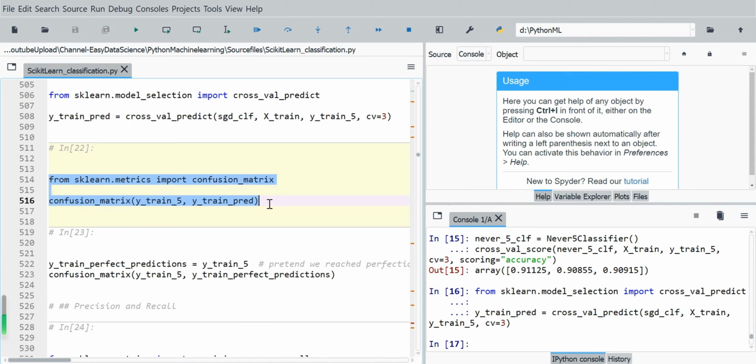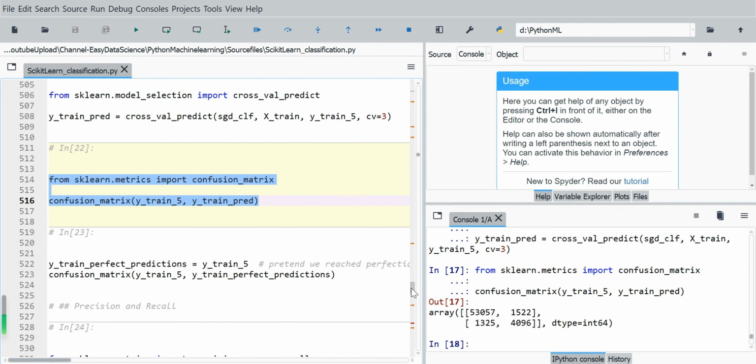Then we import the confusion matrix module, and using the function confusion_matrix, get the confusion matrix with the input: the training data and the prediction results. So this is the confusion matrix. This is the true row, true column. This is the true negative, false positive, and this is the false negative and true positive, right?